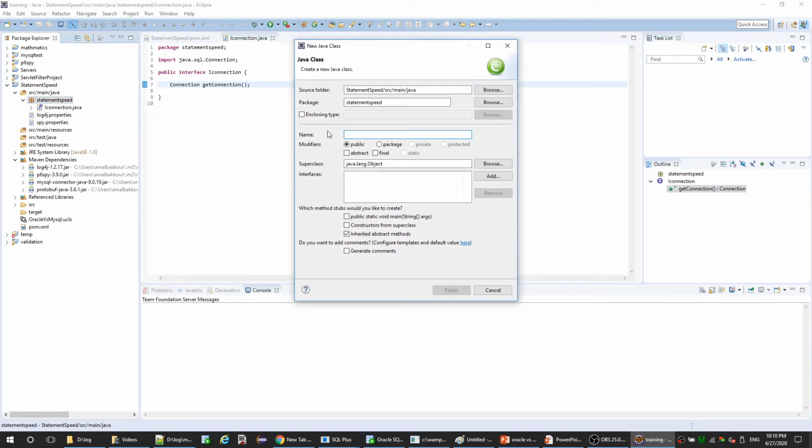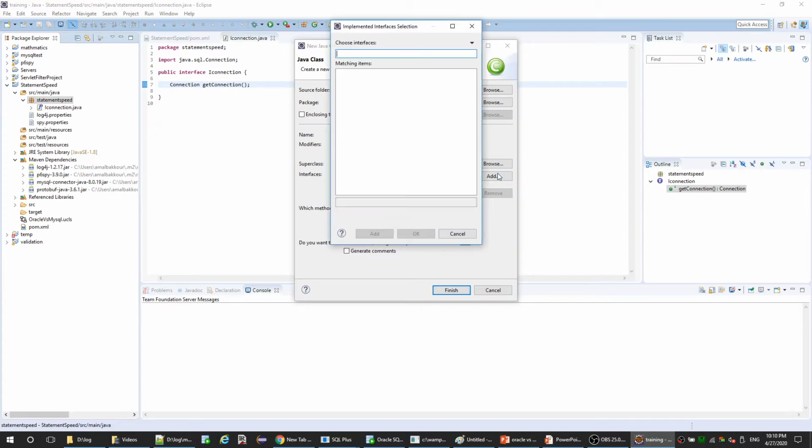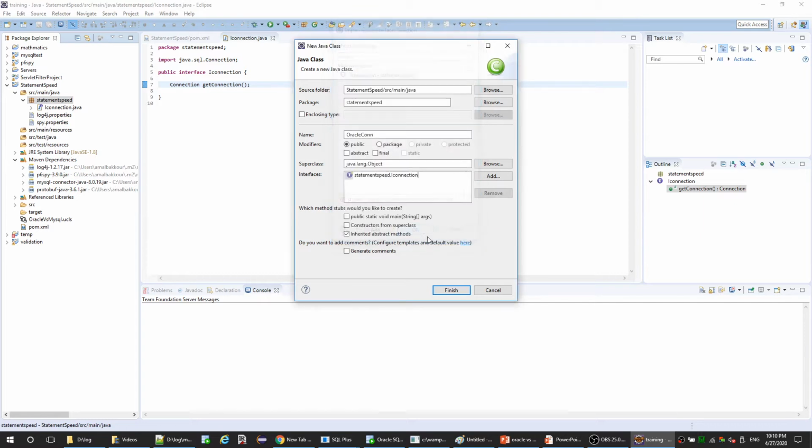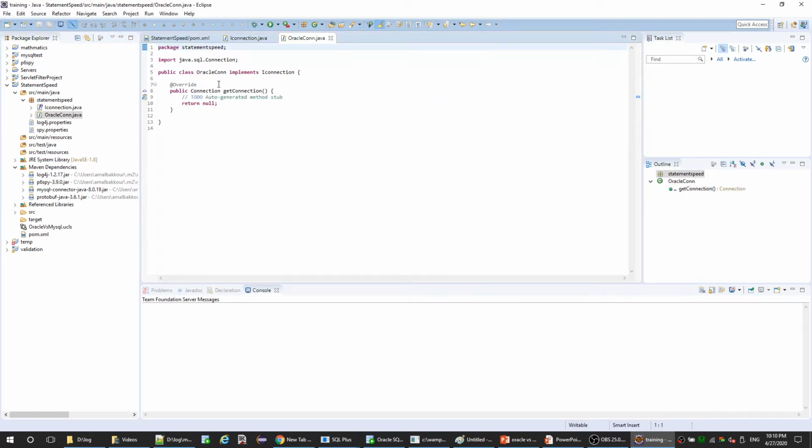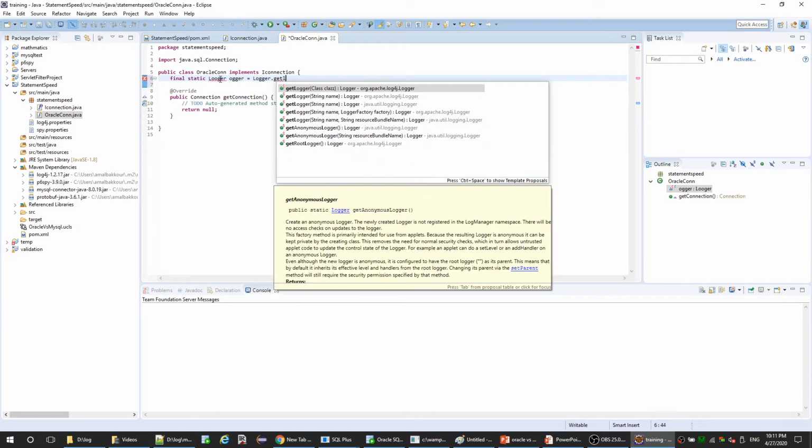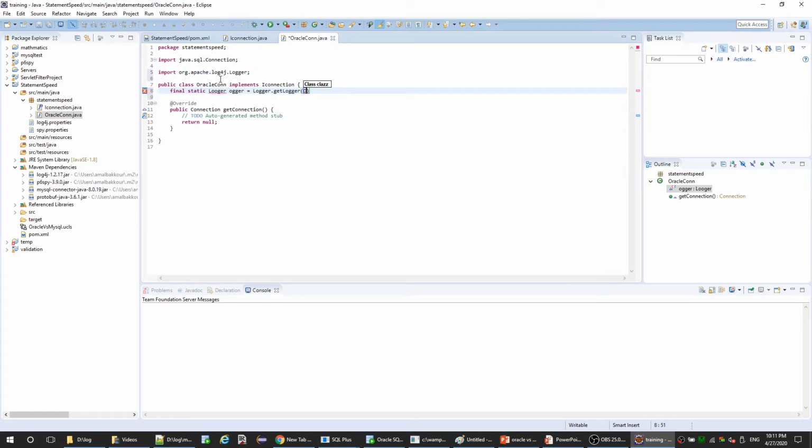Okay, now let's create our first class which implements this interface. Let's name it OracleCon, and it will implement IConnection. First of all, let's create an object from the logger so we can easily debug our application. From class Logger, getLogger, we will pass it our class name here, the OracleCon class.